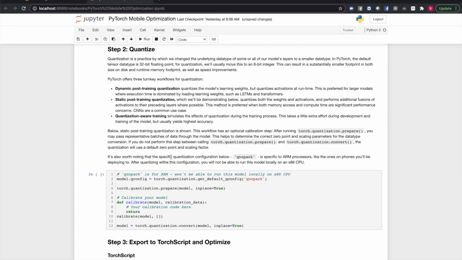The second step is quantizing your model. By default, PyTorch models use 32-bit floating point numbers for weights and computation. Quantization converts the model to some narrower bit width number, usually an 8-bit integer. PyTorch offers three workflows for quantization.